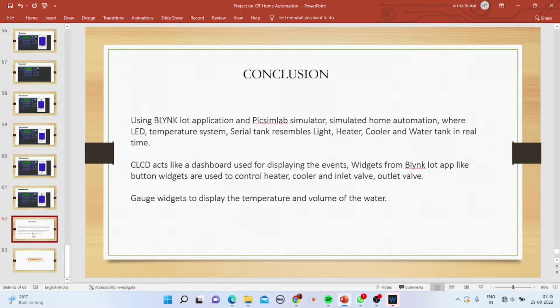The LCD acts like a dashboard used for displaying the events. Widgets from the Blynk IoT app, like button widgets, are used to control the heater, cooler, inlet valve and outlet valve. Gauge widgets display the temperature and volume of water.